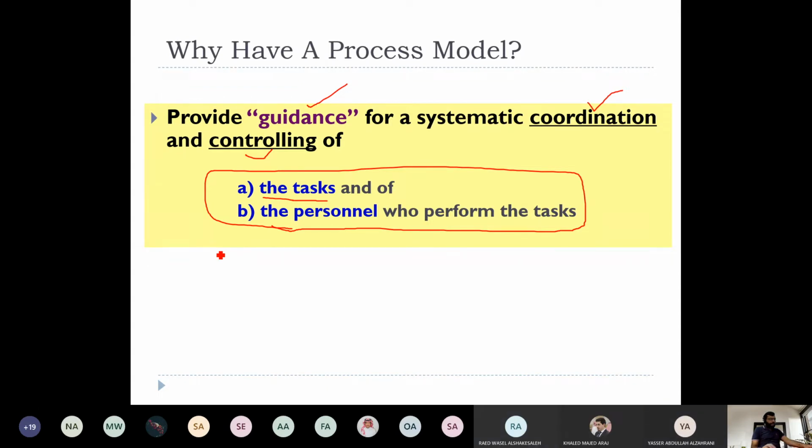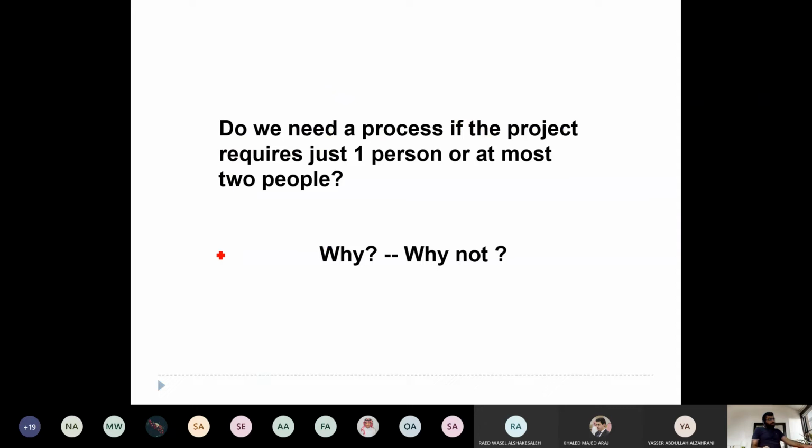That's clear. Okay. A quick question for you guys. Do we need a process if the project requires only 1 or 2%? Like it's a very small project. Do I really need a process? Yes, I think we will need it. Why? In terms of reusability, yes. It does not depend on the person that works on the project. It depends on the software itself. Yes, it depends on the software itself.